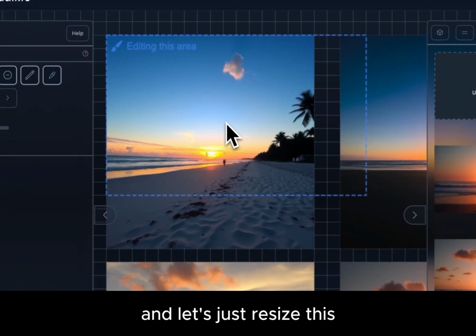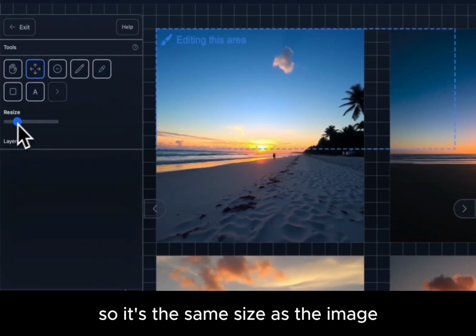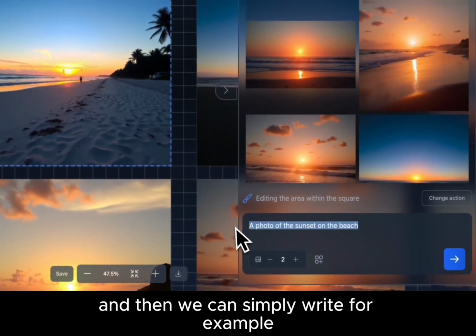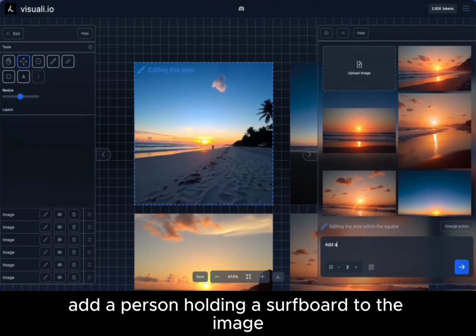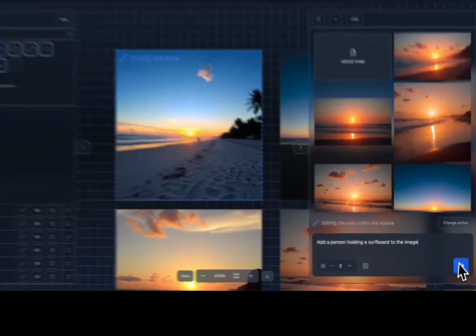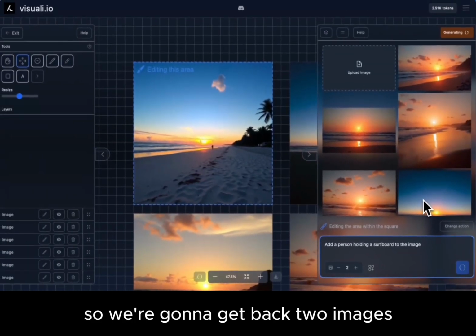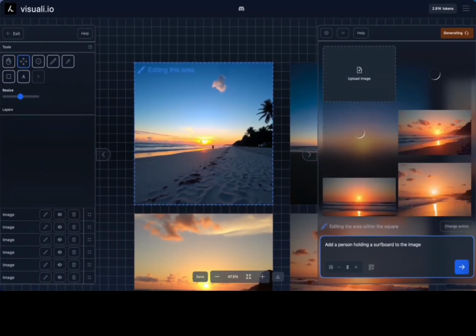And let's just resize this so it's the same size as the image. And then we can simply write, for example, add a person holding a surfboard to the image. And we also set it to 2 here, so we're going to get back 2 images.